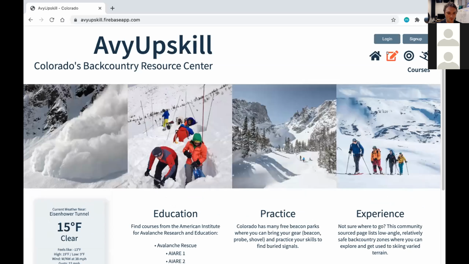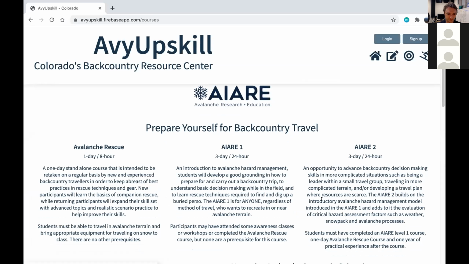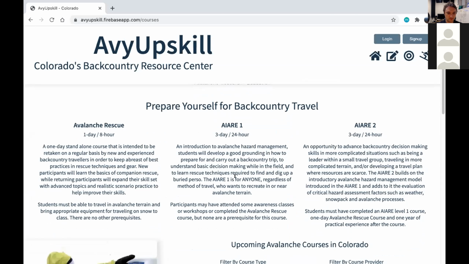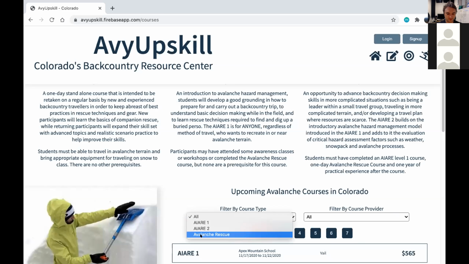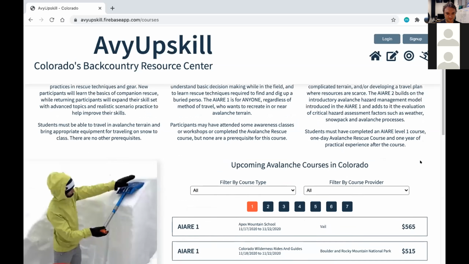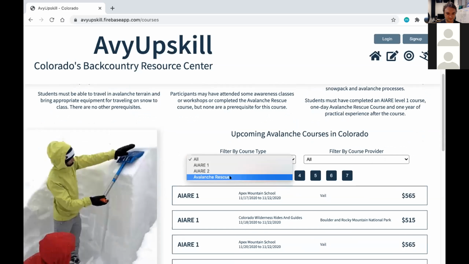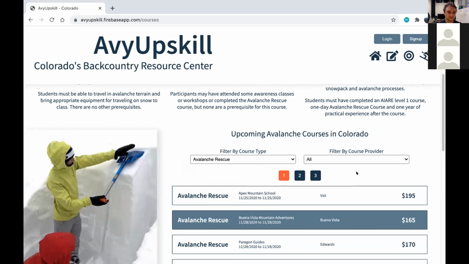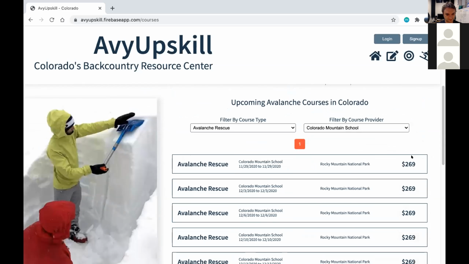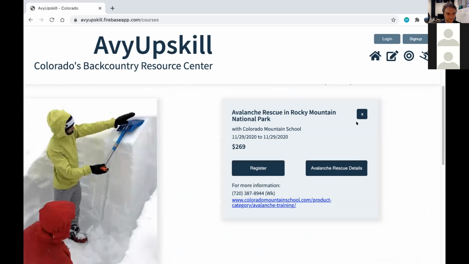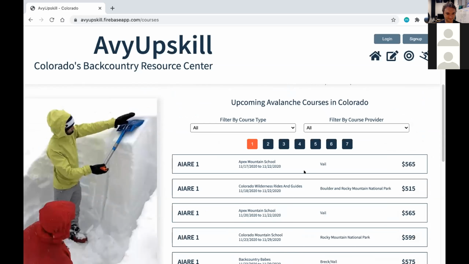First, what I want to do though is check out the courses. It's been a while since I've been in the backcountry, and so I want to make sure that I have all my skills up to date. The one-day course is the Avalanche Rescue course, and I've heard really good things about the Colorado Mountain School. So let me check out their course at the end of the month. I could go here and register, but I'll probably come back and do that later.